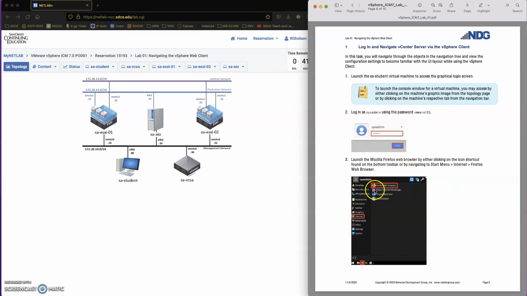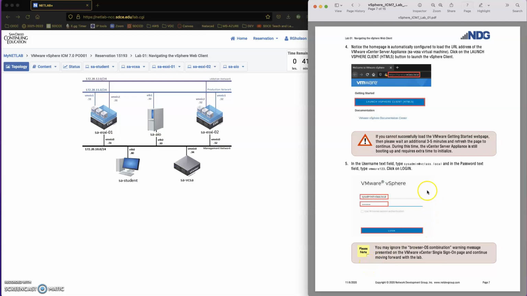Once I've logged in, you'll see that I'll be using a web browser, in this case, Firefox web browser. And it happens to open to the Welcome to VMware vSphere welcome page, which I will use to find the handy launch vSphere client link. And then I will use the second set of credentials, the sysadmin at vclass.local, which is not the same as sysadmin. This is using an administrative database that is part of the SA VCSA. Happens to have the same password.